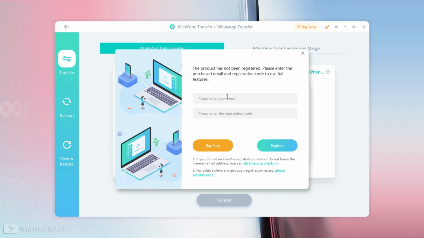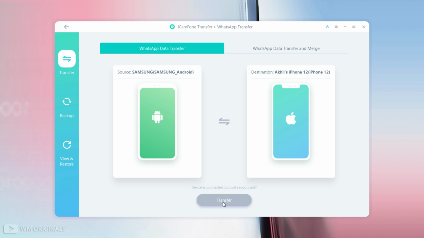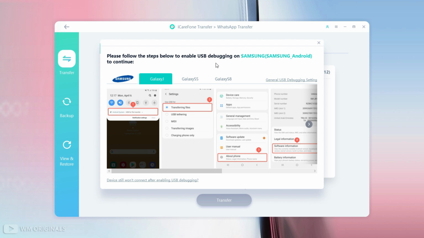Here enter email ID and registration code that you will get after completing the purchase. Now again click transfer. Next we will be required to enable USB debugging on our Samsung Galaxy Android phone, and for that simply follow these steps.